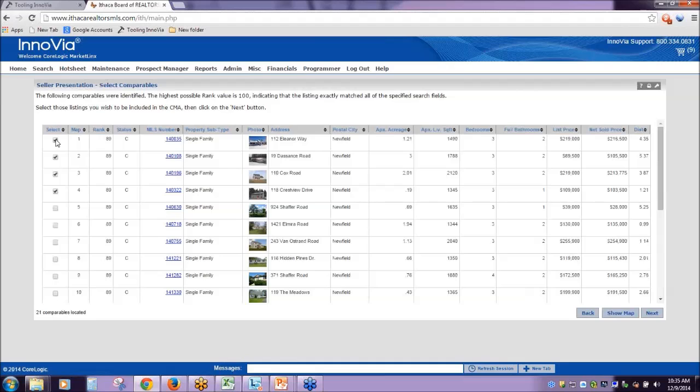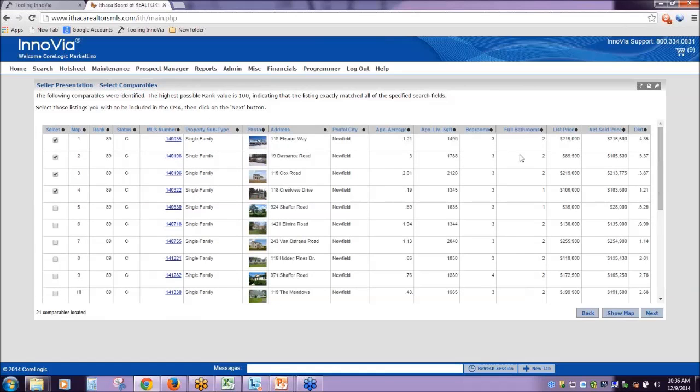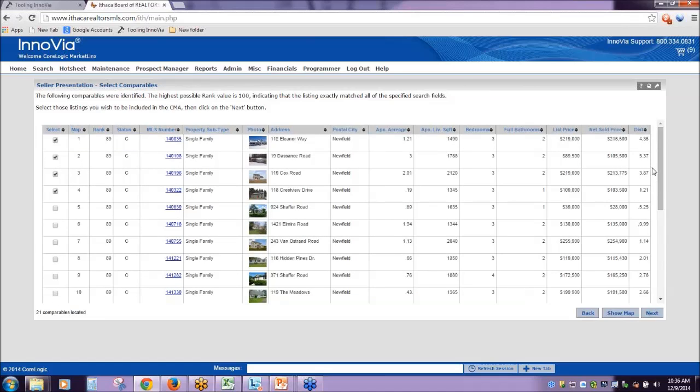So basically, what's throwing this off is we're in the same subtype, which is exactly right. We're in the same elementary school, but then we look at bedrooms. They all have the same bedrooms, but full baths, you don't have an exact full bath, right? So you choose which ones you want to use. It also tells you the distance from your subject.